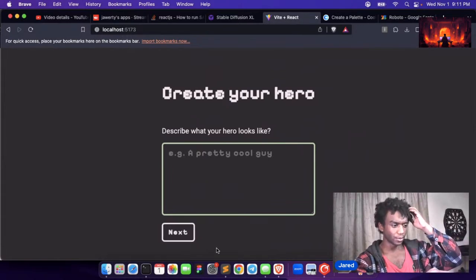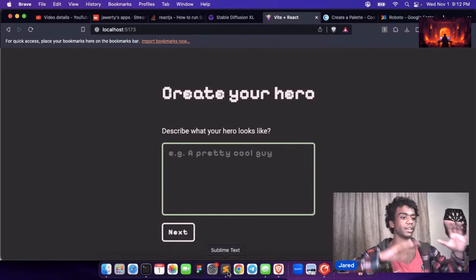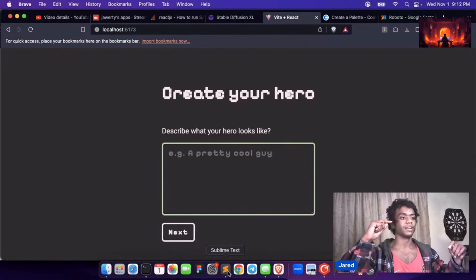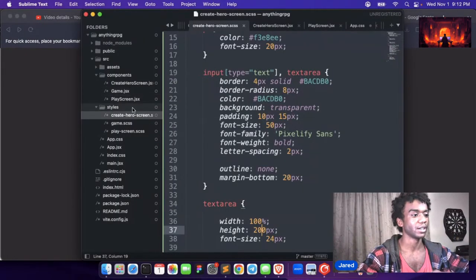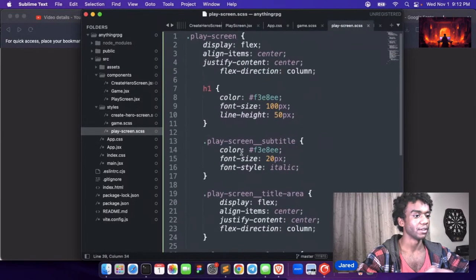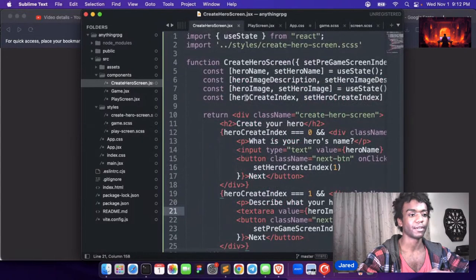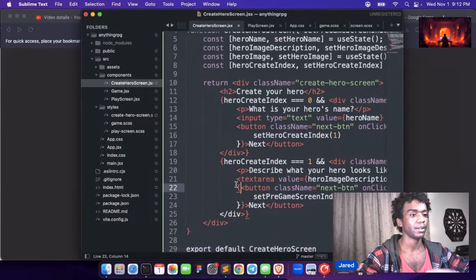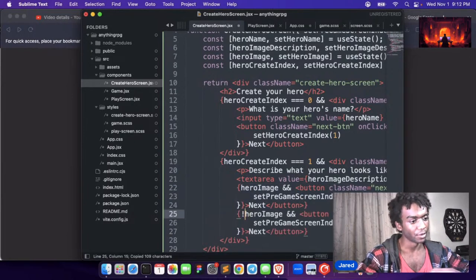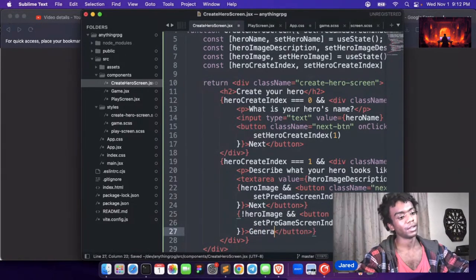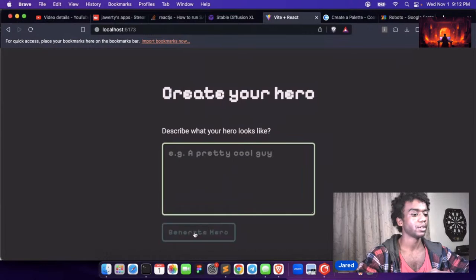So when you say next, we're going to be generating your hero, and then we'll do all that on this screen. So actually, I'm going to make this next button hollow for now. Or not hollow, non-clickable for now. Or actually, I'll just make it not exist. I'll say if there's a hero image, show the next button. If there's no hero image, say generate hero.